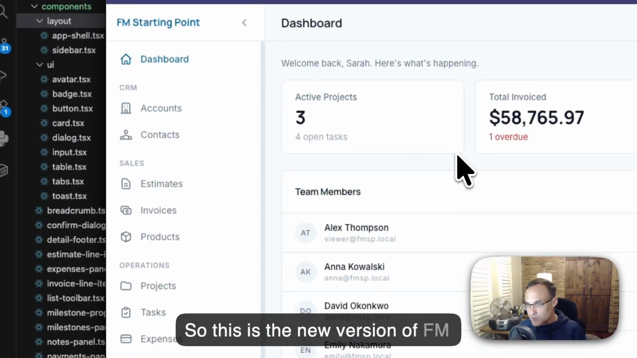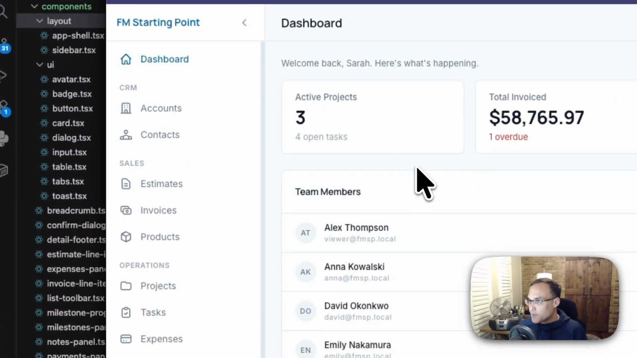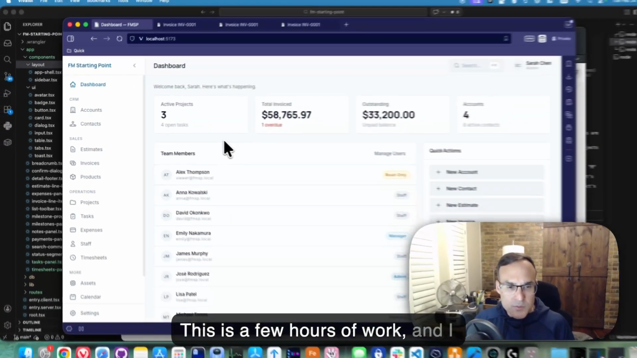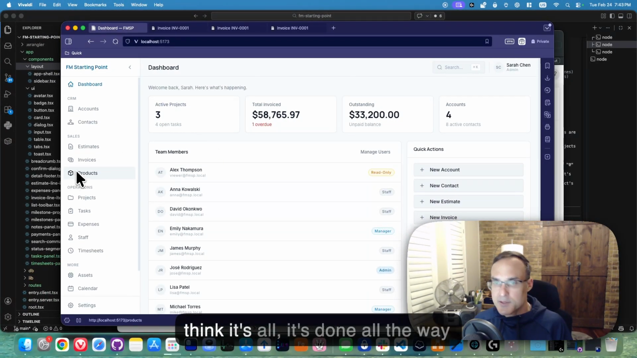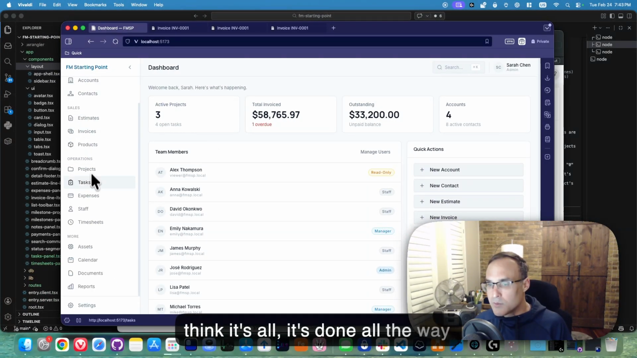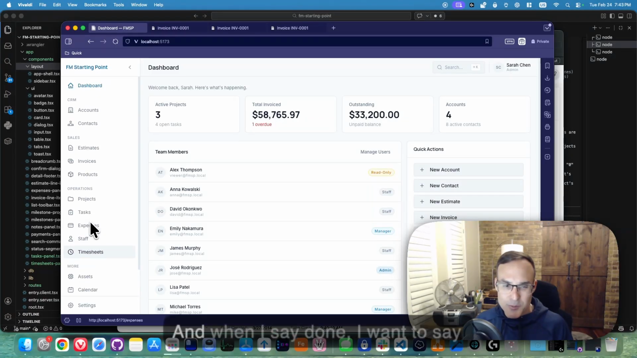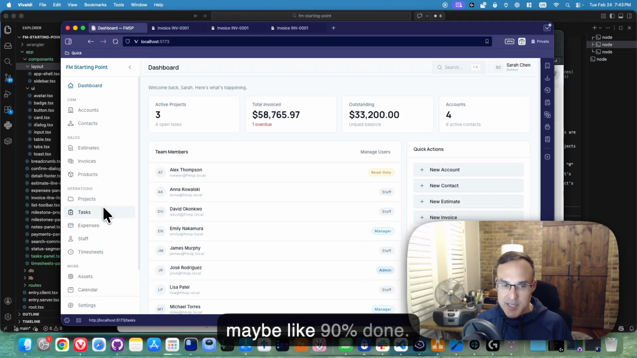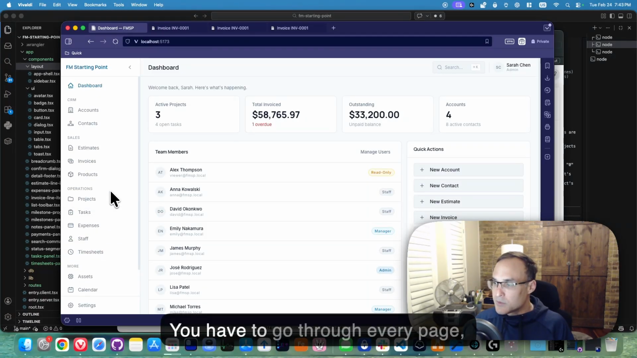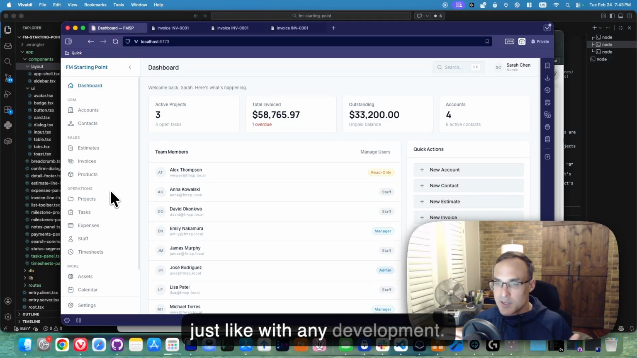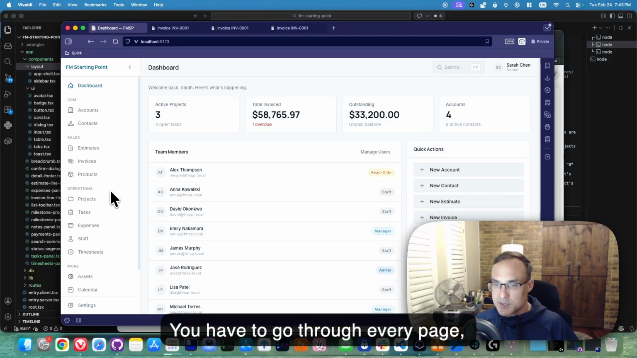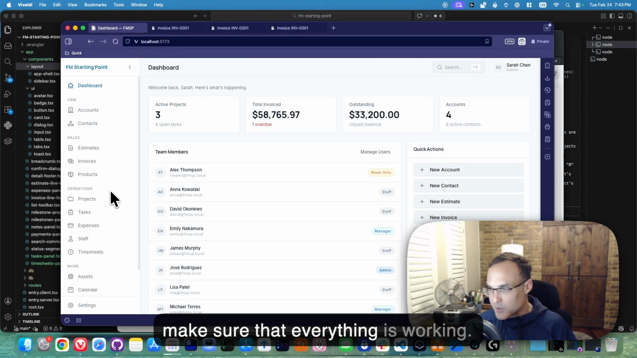So this is the new version of FM Starting Point. This is a few hours of work. And I think it's done all the way through timesheets. And when I say done, I want to say maybe like 90% done. You have to go through every page, just like with any development. You have to go through every page, every button, every single thing, and make sure that everything is working.